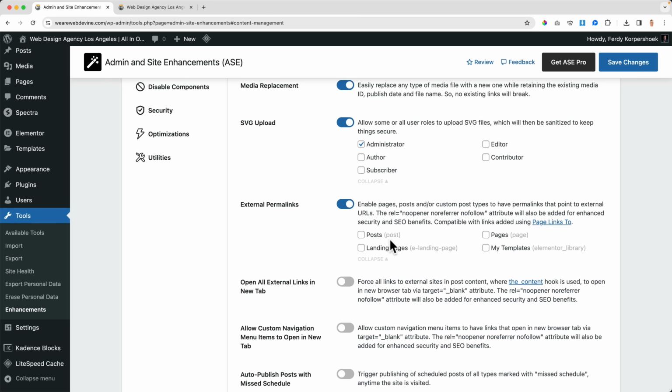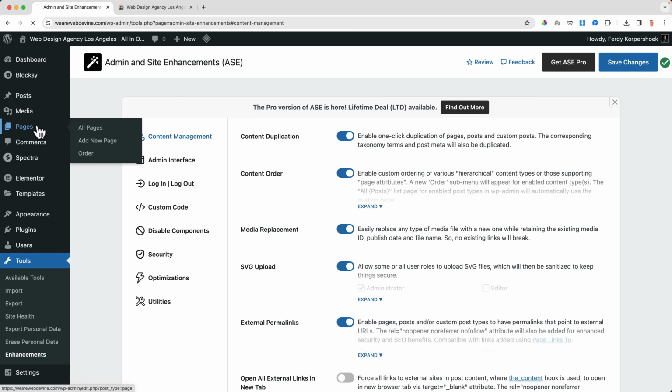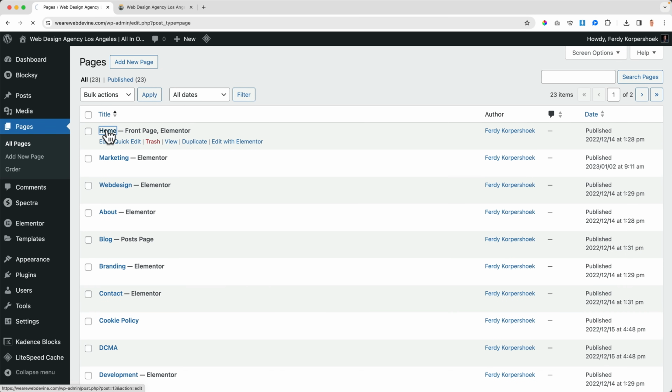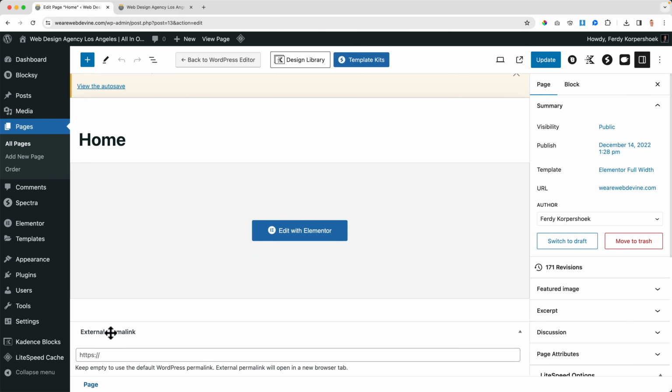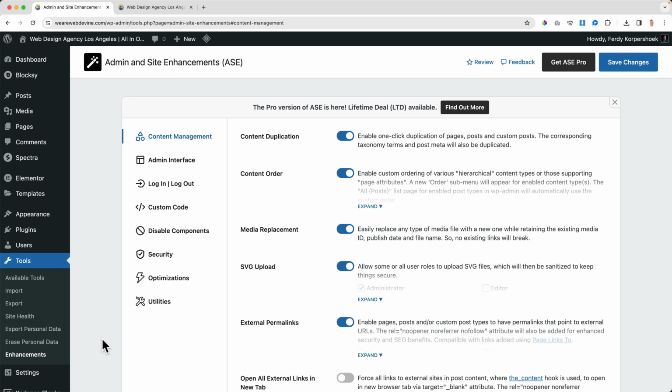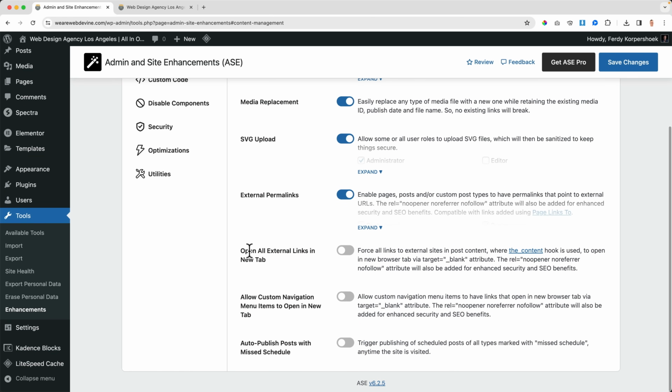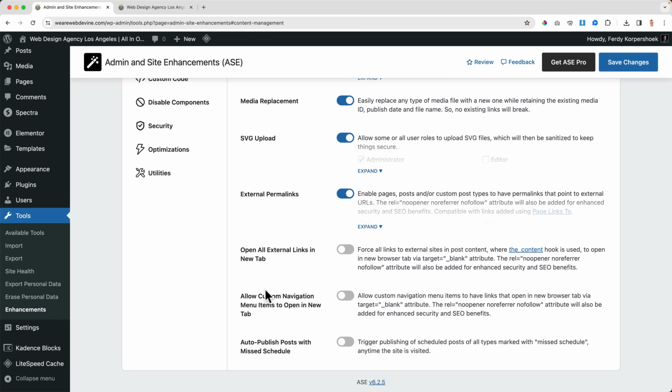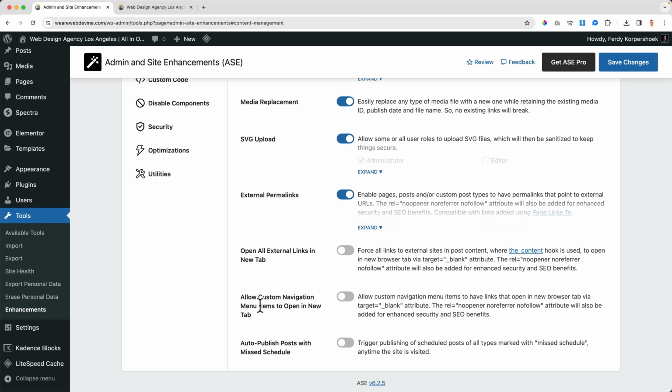And over here, I can expand this and say, I want this to have the pages. If I save it, I go to the pages, homepage. I scroll down over here, I can have external permalinks. And then we'll go back to tools, enhance. I scroll down, it says open all external links in a new tab. I prefer not to do that. If you want to do that, you can do that. And over here, allow custom navigation menu items to open in the new tab. So I turn this on, save it.